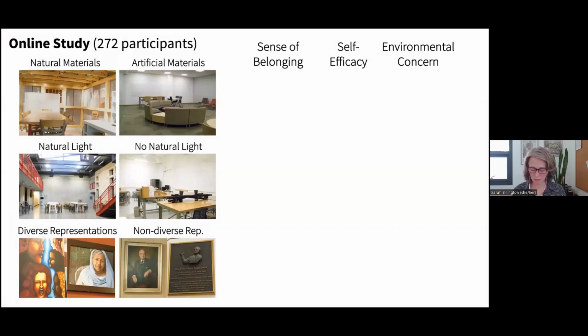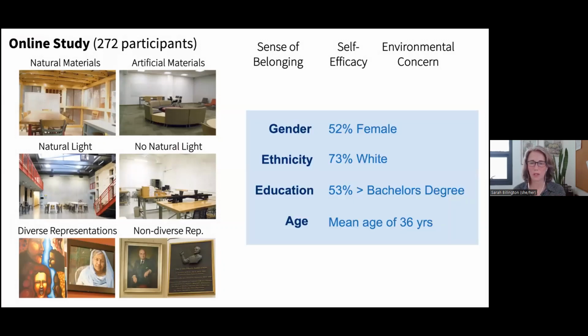And across the board, the participant pool looked like this. It was about 50% female, 73% white, 53% had a bachelor's degree, mean age of 36. So this wasn't bad in terms of US representation, but that's just the demographics.